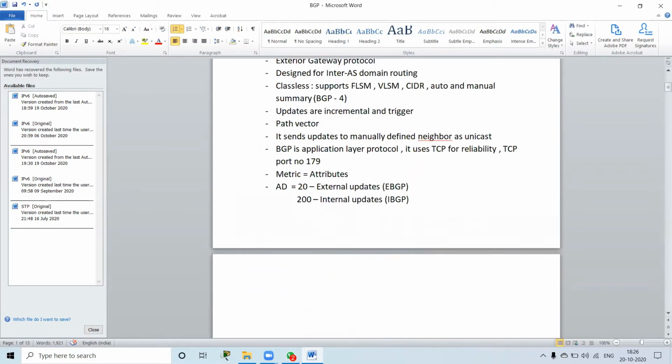Now there are some attributes that consist of the BGP metric value. So I'll explain what the attributes are at the end of BGP. When we finish BGP, we'll study the attributes and how BGP calculates the path. The AD value for external updates, eBGP, is 20, and for internal BGP, iBGP, it is 200. This is the AD value.